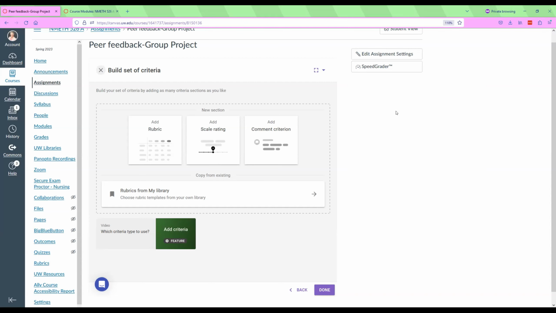And so you can do you only have one? Go ahead. You can only choose one. No, you can create multiple sections. You could have a rubric section, you could have a scale rating section, you can have comment sections. It's however you want to build it out.